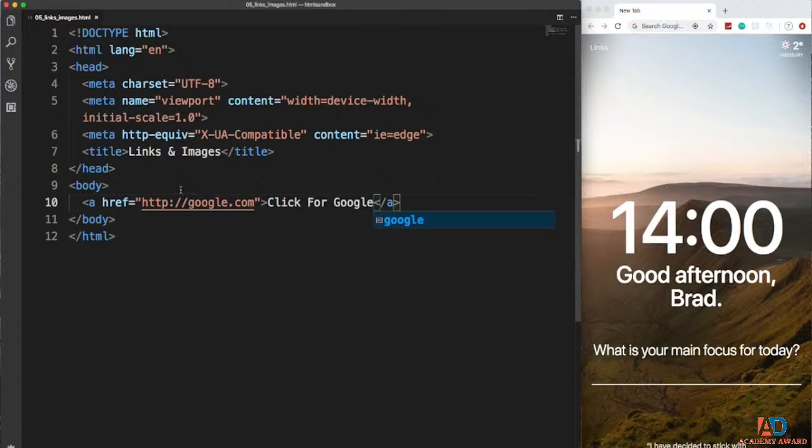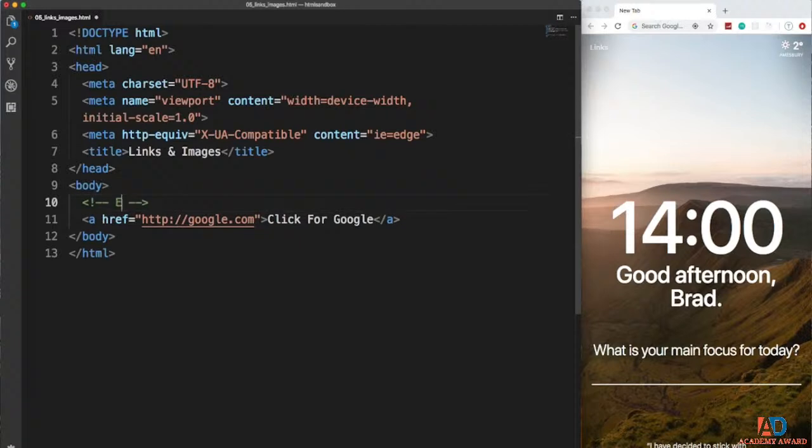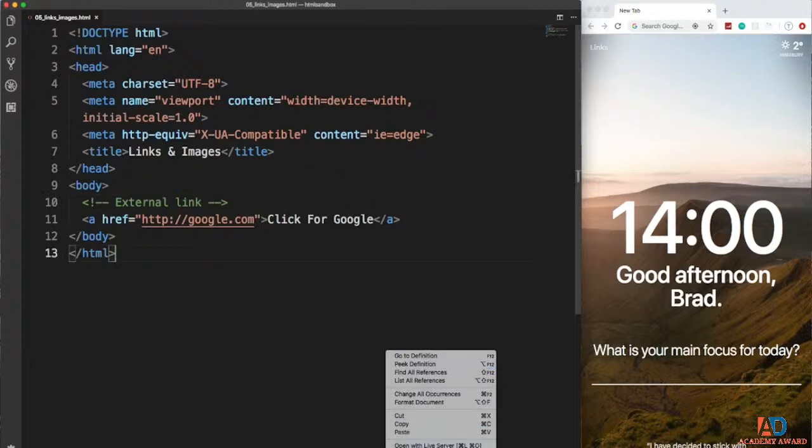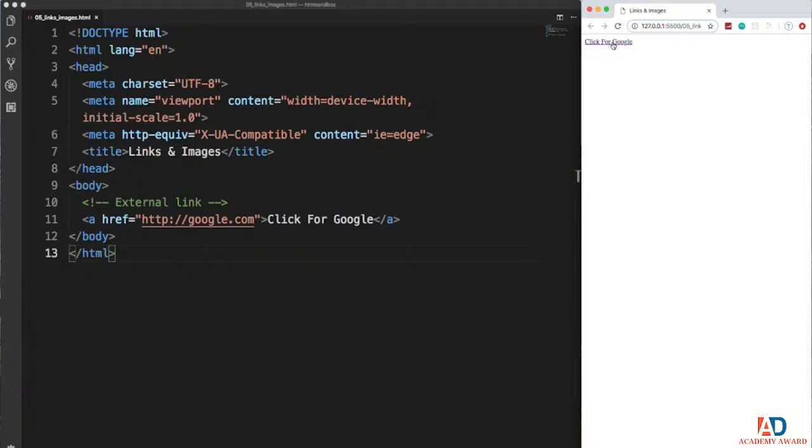And we'll save this. I'm just going to add a comment here. We'll say external link. And let's go ahead and save and run with live server. Okay, so we have this link here that says click for Google. By default, it's going to be colored differently. It's going to have an underline. And if I click it, it brings us to Google.